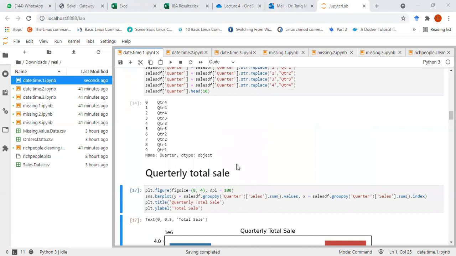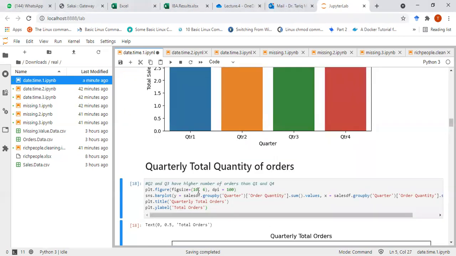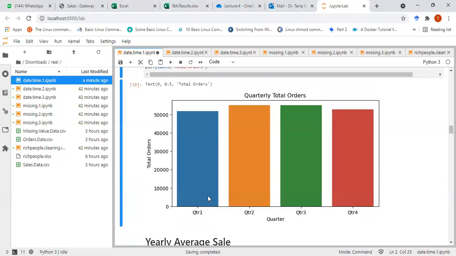Similarly, we can also do the same thing for order quantity. I can find out the total order quantity across the 4 quarters. I can again reduce the size a bit. The order quantity per quarter remains almost the same, the total number of items that have been ordered. You can see that quarter 2 and quarter 3 have a higher number of orders comparatively as compared to quarter 1 and quarter 4.